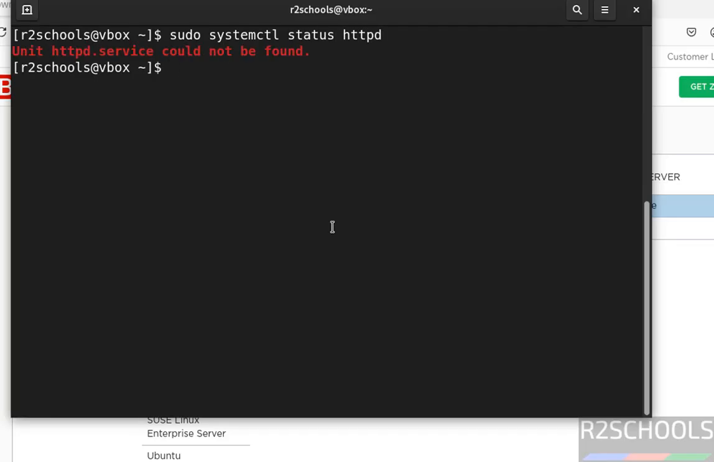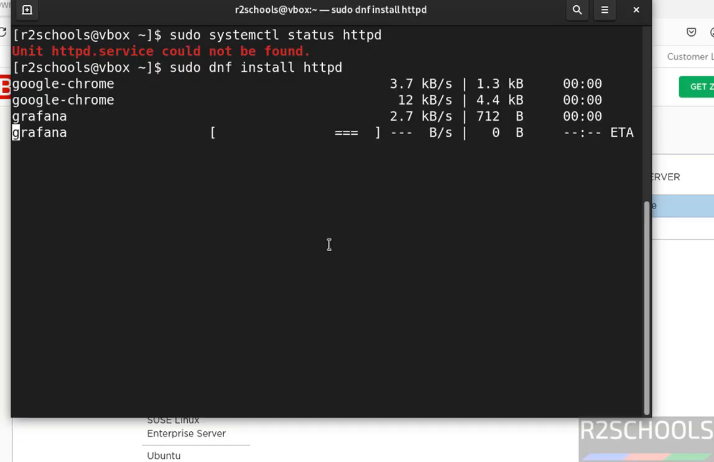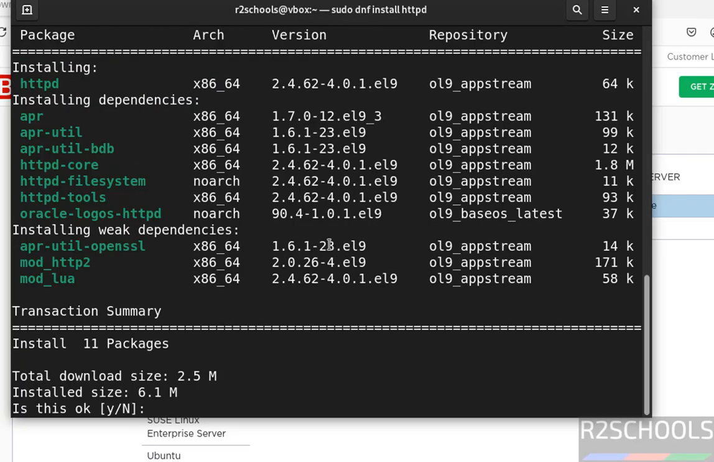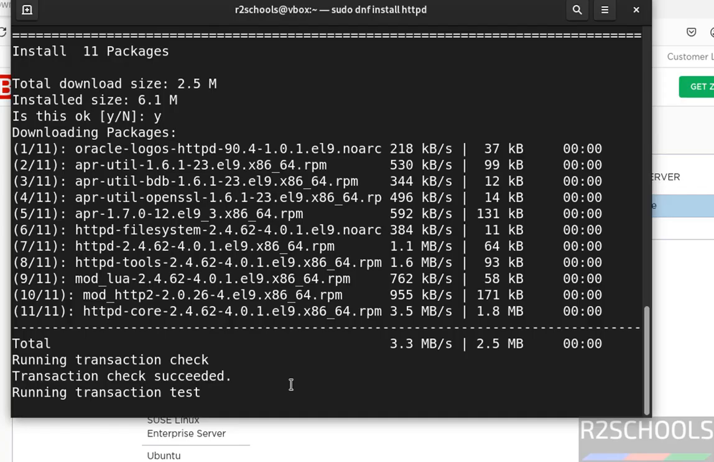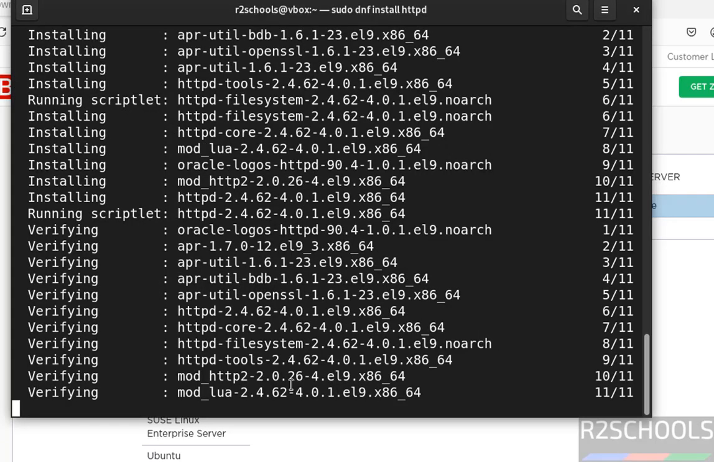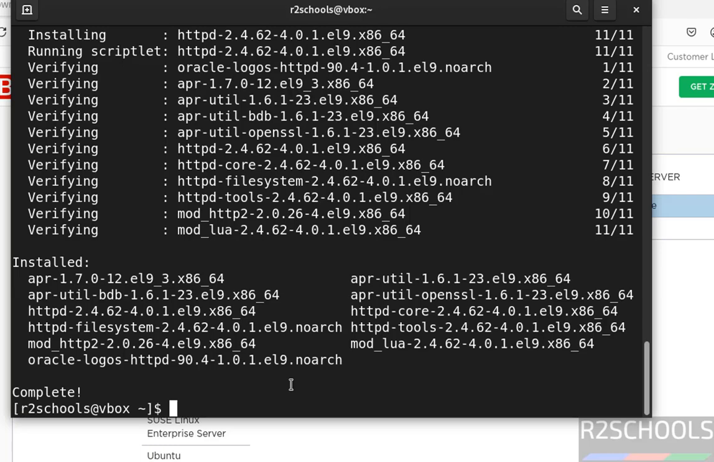Hit enter. See, we don't have the httpd service. So install it. Sudo dnf install httpd. Hit enter. See, it is going to install httpd and these dependencies. Type y for confirmation. The version of the Apache web server is 2.4. Okay, type y and hit enter. We have successfully installed it. Ctrl+C.